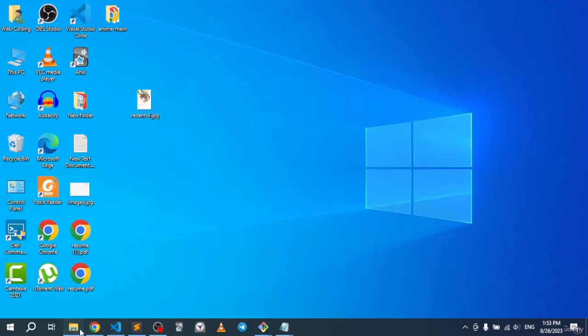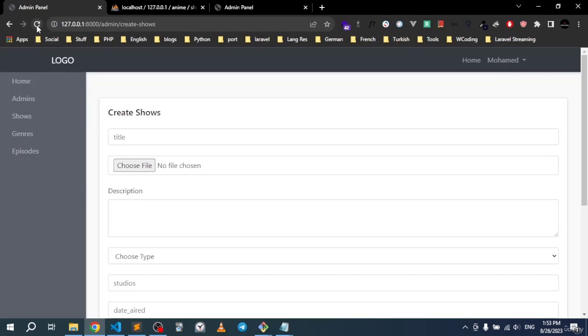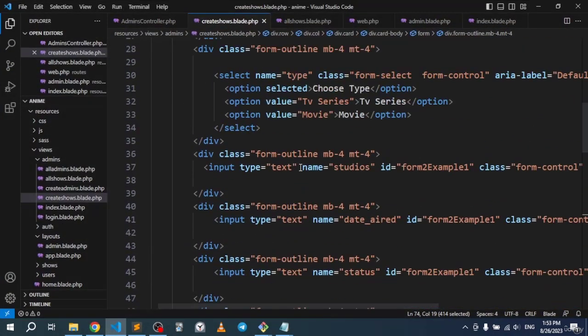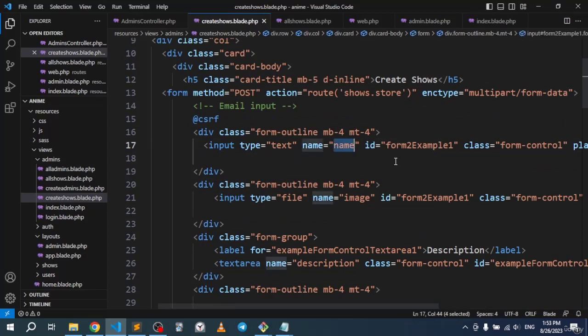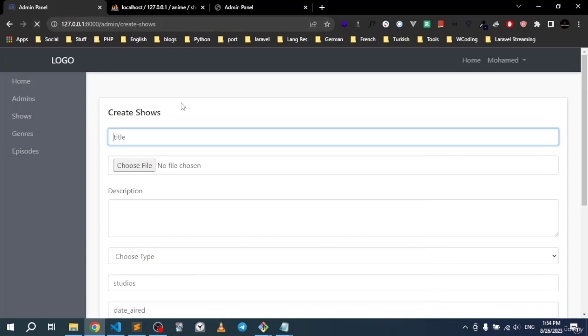All right, so there we go. As you can see, the recent-4.jpg is not even there anymore in the image folder that we're supposed to be inserting the image in. All right, so I'm going to go ahead. Actually, I want this placeholder to be name. It doesn't matter that much.